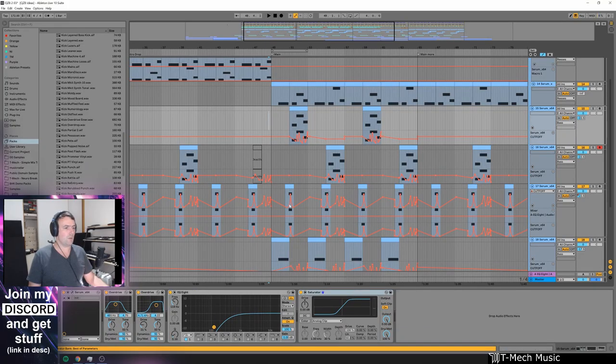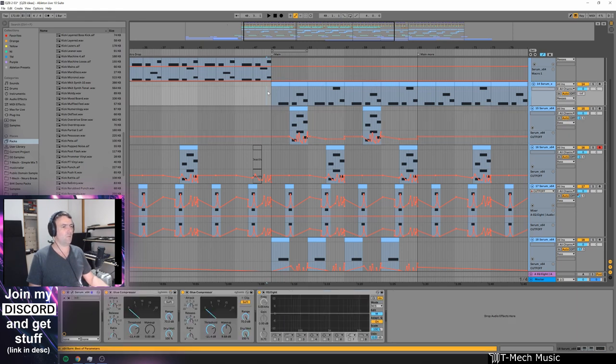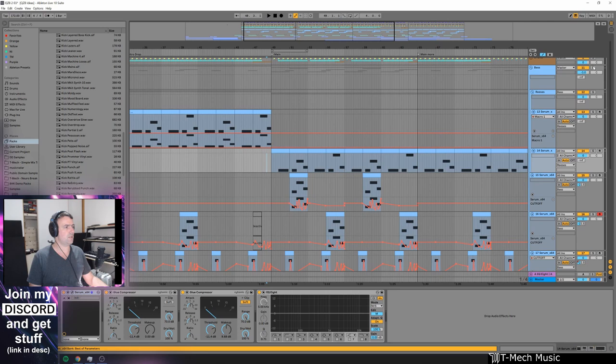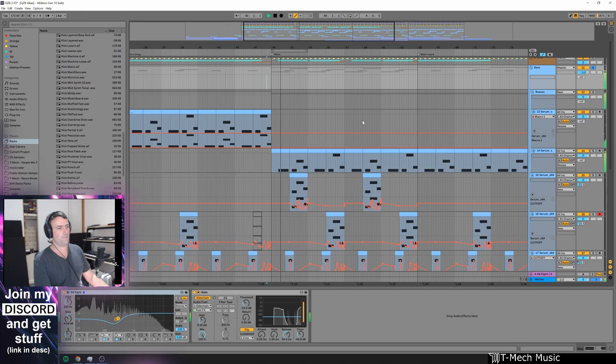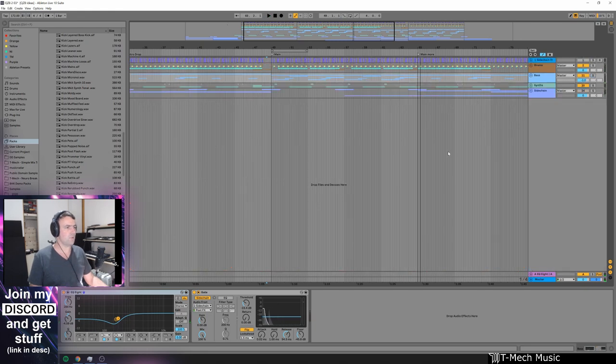This whole section is really four different bass layers happening over a Reese, which is doing the sub duties for us. So without all of the other stuff going on, it sounds like this. So that's really the bass group.